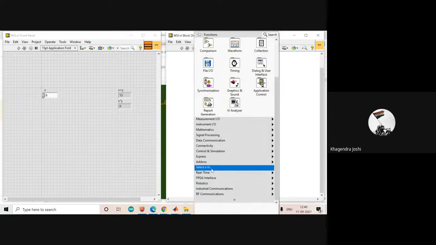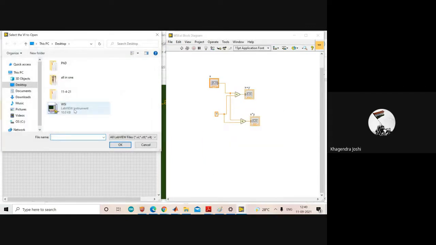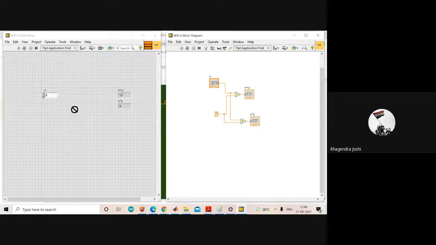There we have the select a VI option, and select this created VI, right?